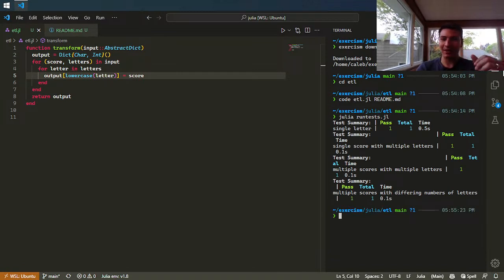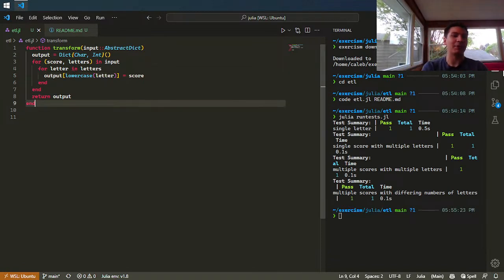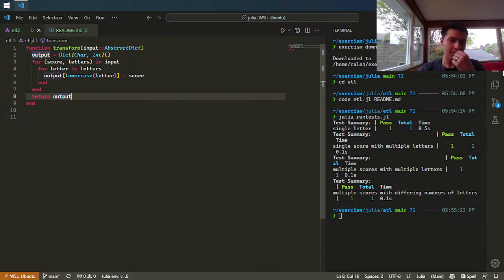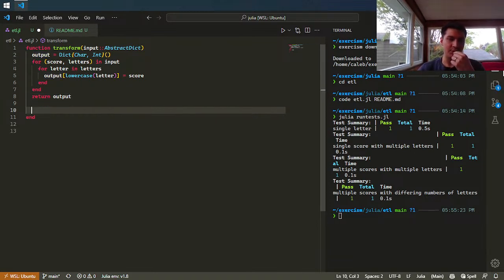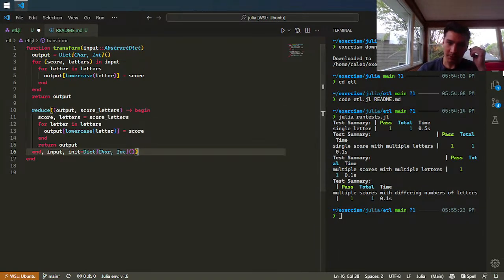Okay. Well, we can call that a day and say we're done, but I think we can do a little better here. Well, I don't know. We're pushing into a dictionary here. For score letters in input, for letter in letters, output lowercase letter is equal to that score. Sure. I think what we can do is kind of do a reduce over the input. So let's say, is there a reduce? I presume there is.